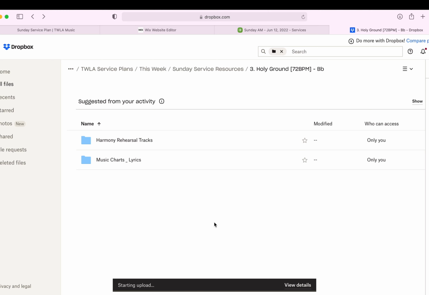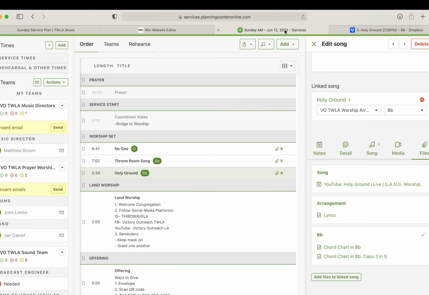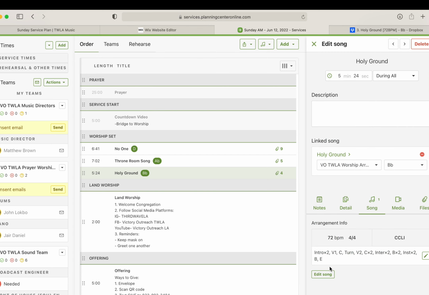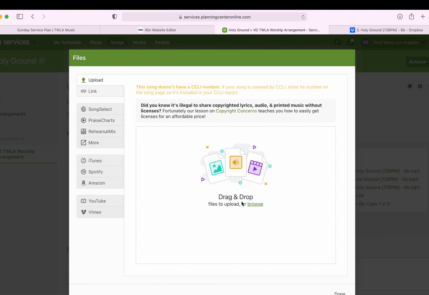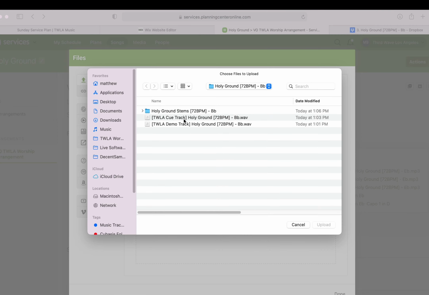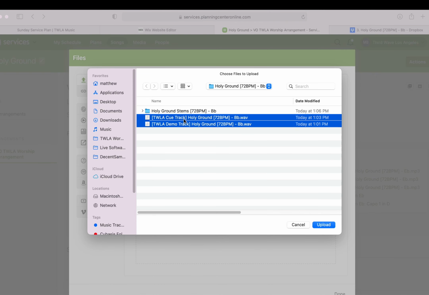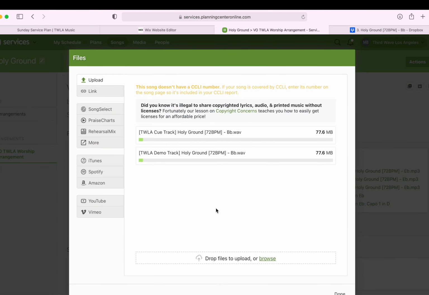Now the great thing is once you upload it one time to Dropbox, it becomes a lot easier to upload it everywhere else. So the same thing here, we're going to go into Planning Center. This time we're going to go into Song, and we're going to go to Edit Song, and do the same thing. Now that we're here in this key of B flat, we're going to go to Files, and we're going to add these files. Just drag and drop or browse, same thing. Click here. We're going to upload those.